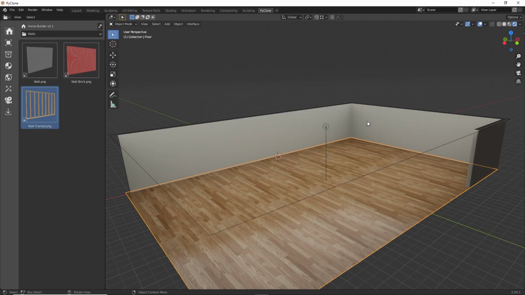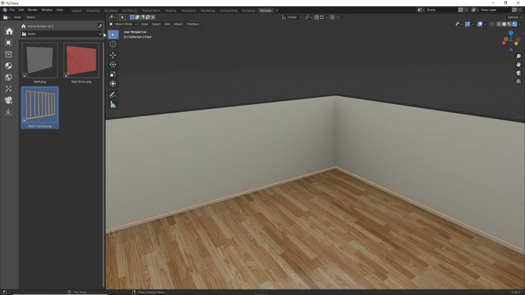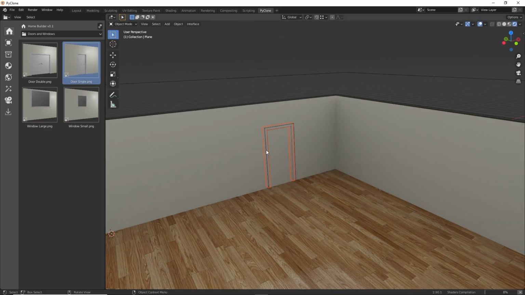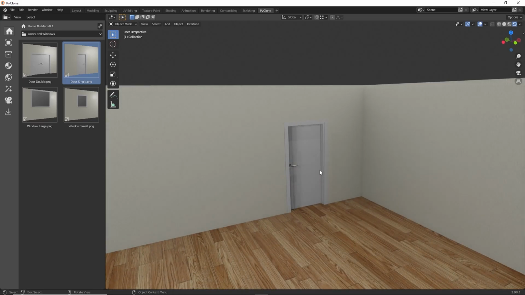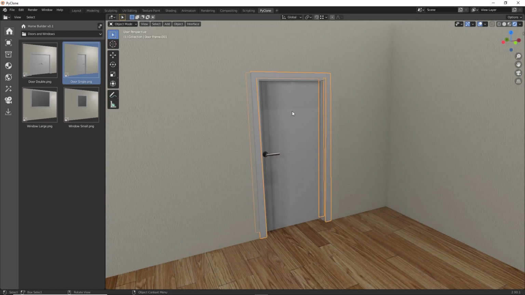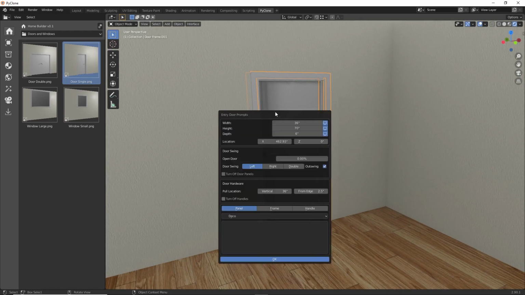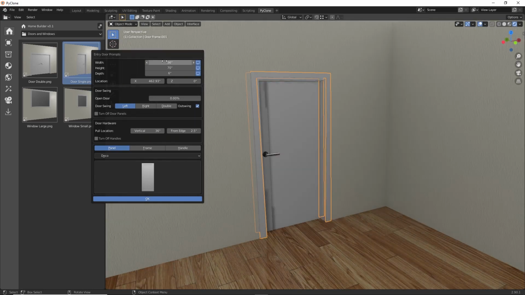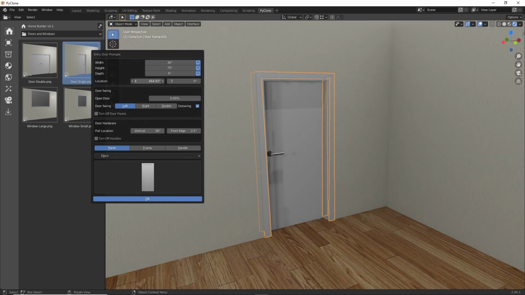Next, let's go ahead and add in some doors and windows here. So let's switch to the door and window category. Let's drag in the single door and we'll place it. Here, these will snap to the wall and you can continue to place these or hit escape and right click to cancel the command. And like everything else, if we select it, right click and access the entry door prompts, we can change the size, we can change the height, the location of this door on the wall.